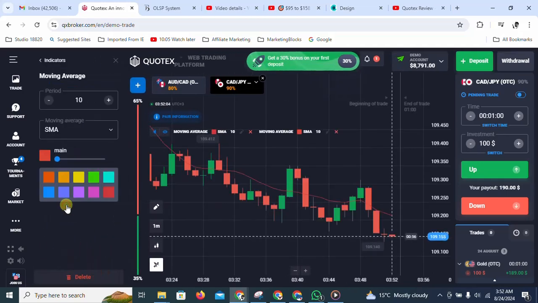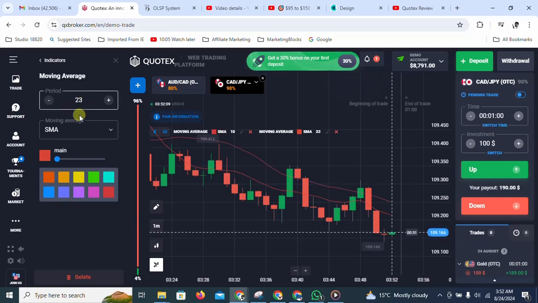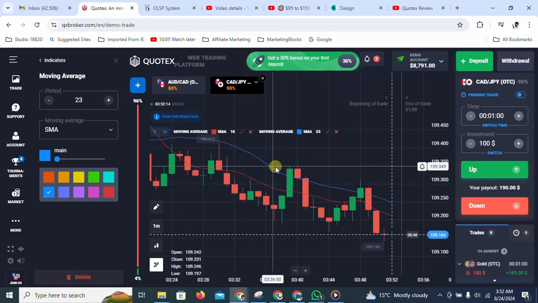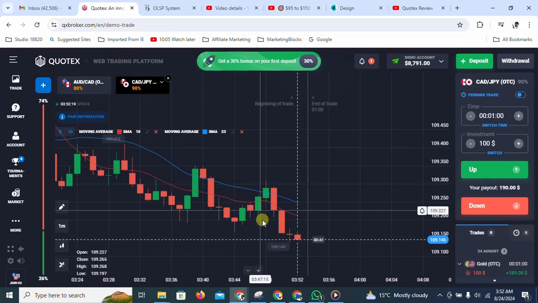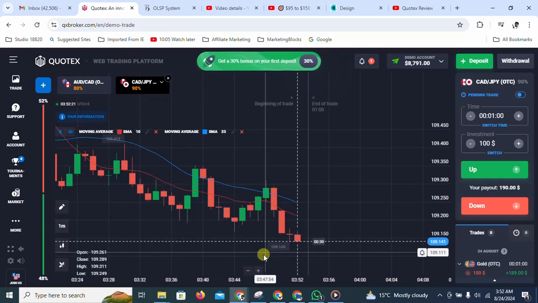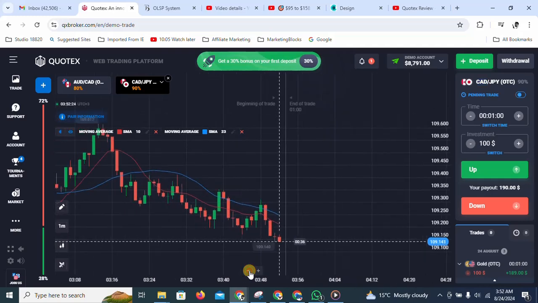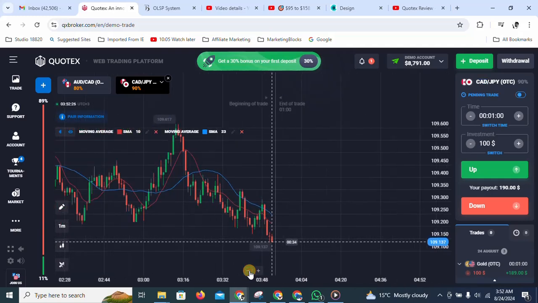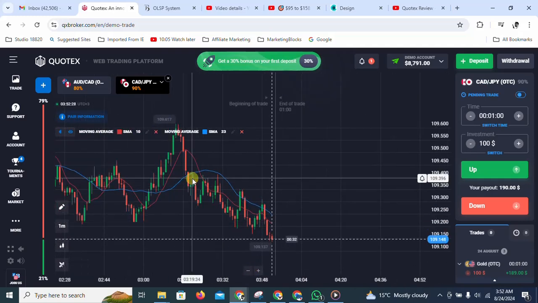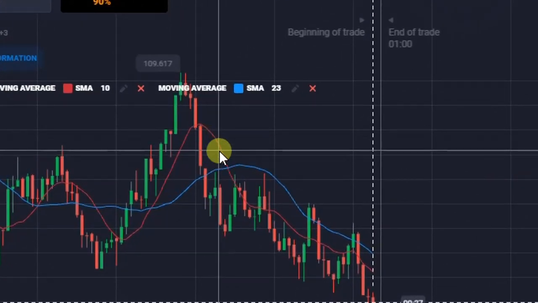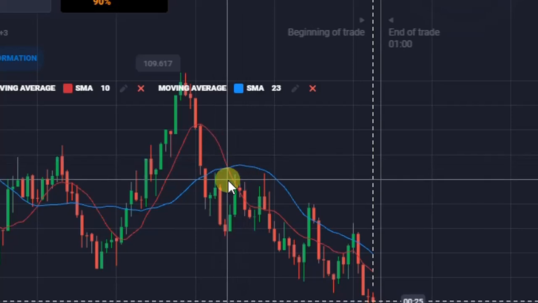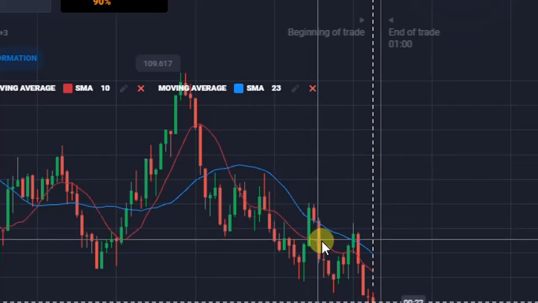Choose moving average. Only this time set it at 23. Okay. And then let the color be blue. You see, it has appeared. So now, all you need to do is, let me zoom out so that you can be able to see the chart properly. You can see when the red moving average crosses the blue one from the top, the market comes down.